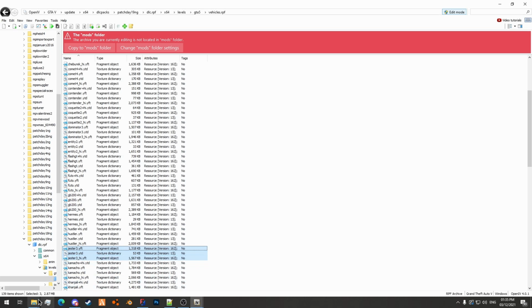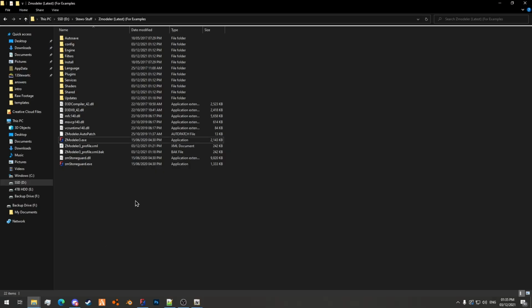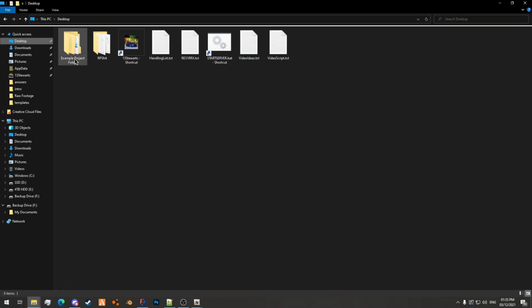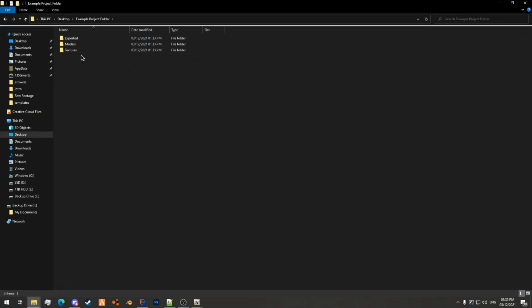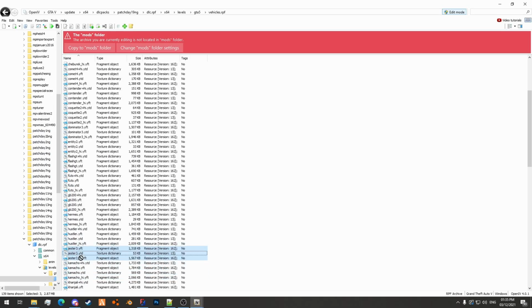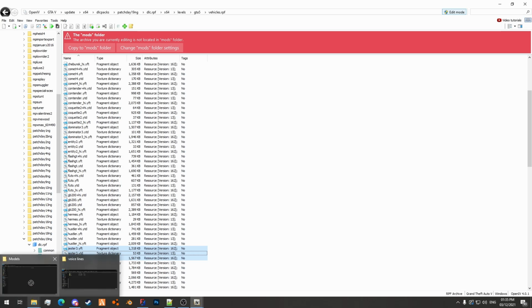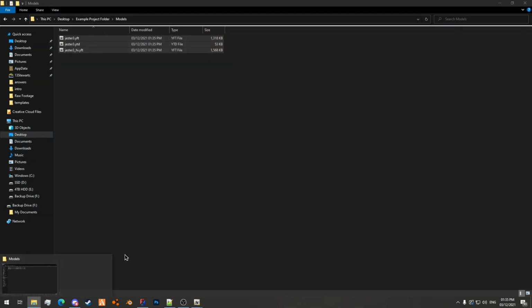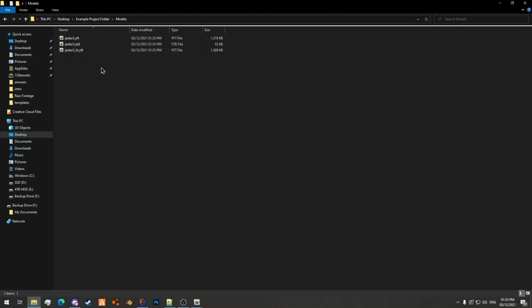Then we're going to drag this to our project folder, which in this case is on my desktop. So I've got example project folder, and then we'll put it in the models folder. So let's go back to OpenIV. We'll drag and drop this to models, like so. So we've got the YFT, the YTD, and the underscore high YFT.